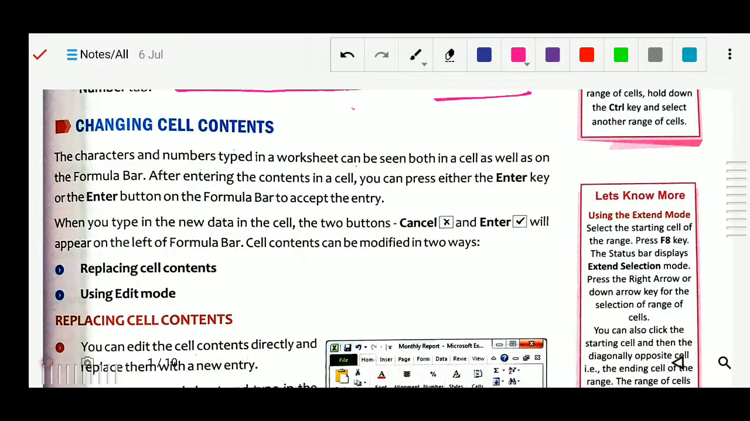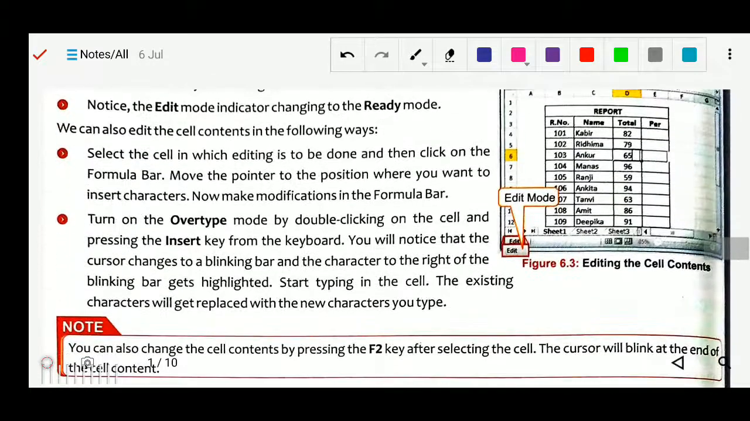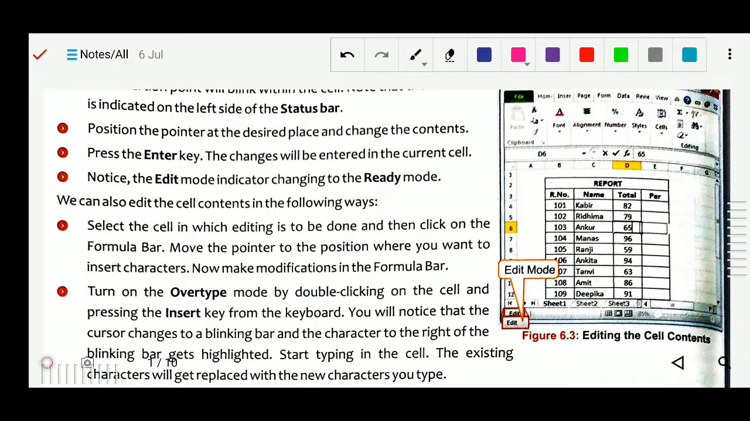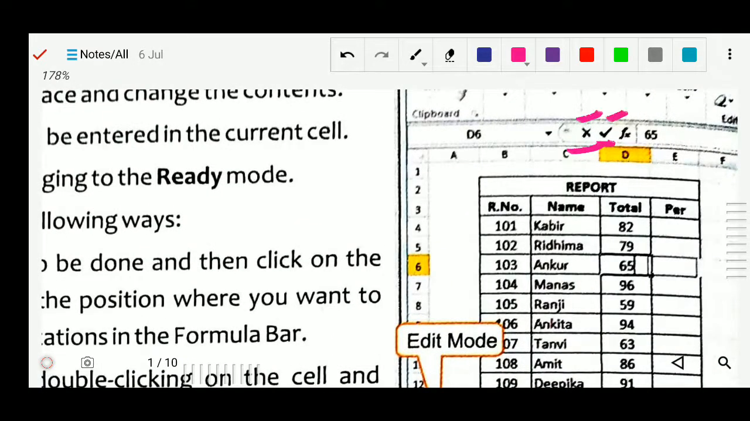When you type new data in the cell, there are two buttons. When you enter new data in your cell, you will see cancel and enter buttons appear on the left side of the formula bar. You can see these two buttons in the next page also. See here, when you add the new entry, these two buttons are there, for cancel and enter. Okay.